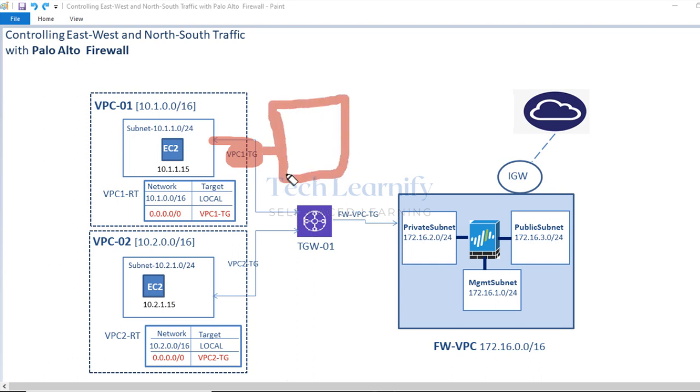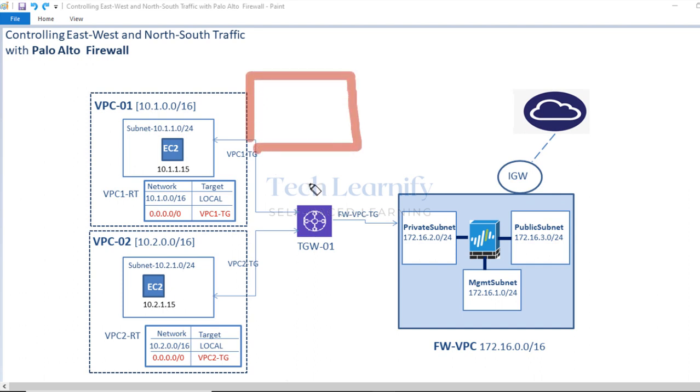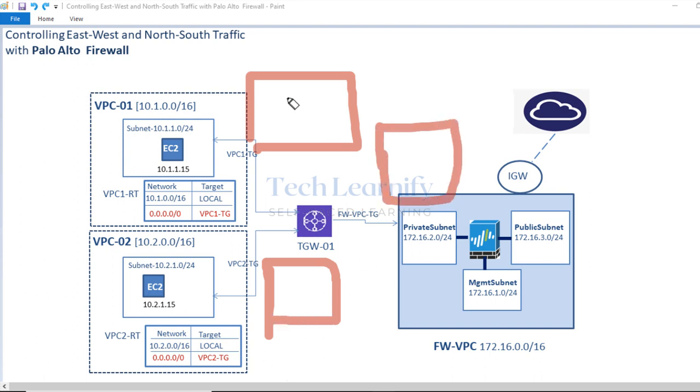Which routing table? VPC1 routing table, right? So if any packet or traffic coming from VPC1 using this attachment will be checked in the VPC1 routing table. So attachment means this only, right? Attachment means, if the transit gateway has 3 separate routing tables, which routing table should be used for routing purposes? That's what association is.